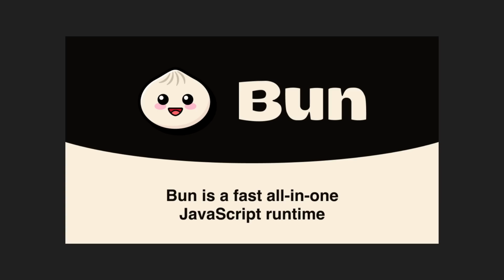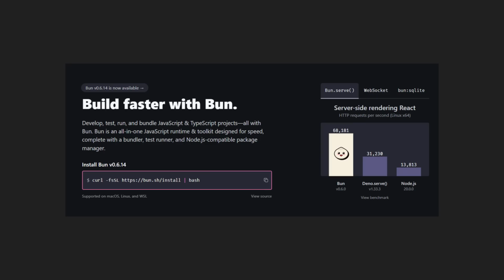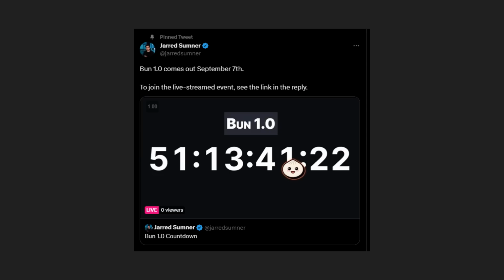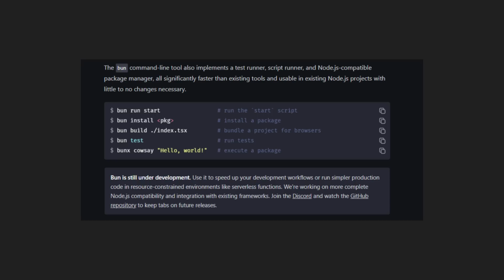Bun is an all-in-one JavaScript runtime and toolkit designed for speed. Think of it as Node, PNPM, ESBuild, and Vitest in one, but multiple times faster than all of them. Check out the Bun benchmarks after this video. They will blow your mind. Bun plans to release their 1.0 version in a couple months, although what they have now is still really exciting. I was really impressed with how much Bun provides and just how fast everything was.